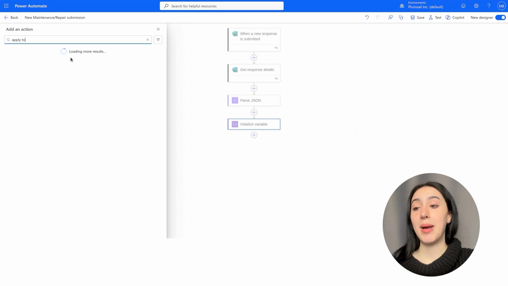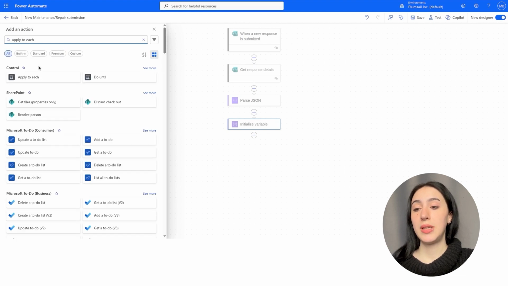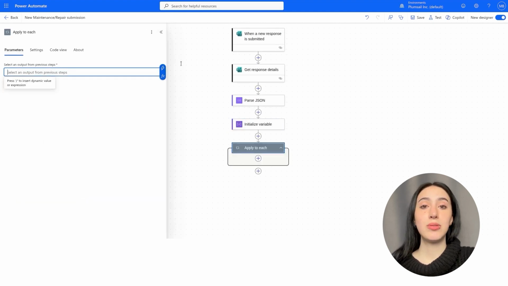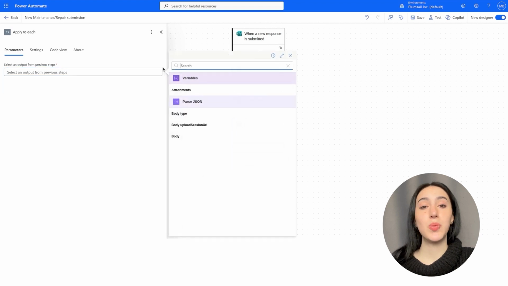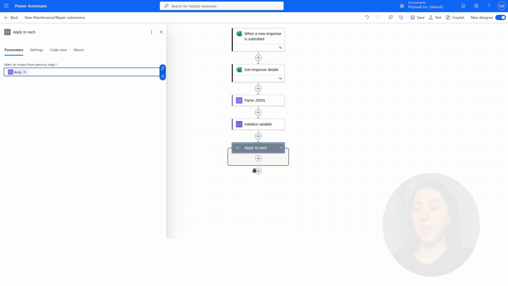Let's add an apply to each action. And a connector like OneDrive for Business will help us with the image content by using an expression here.